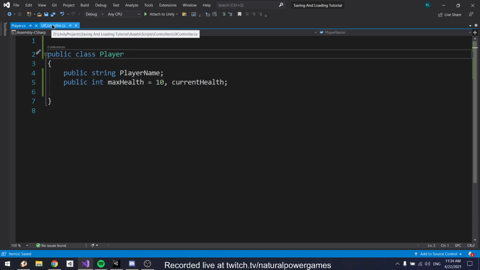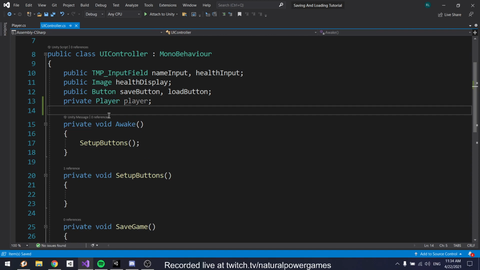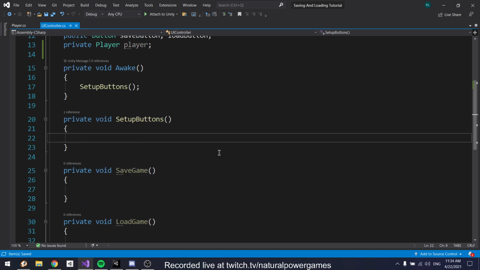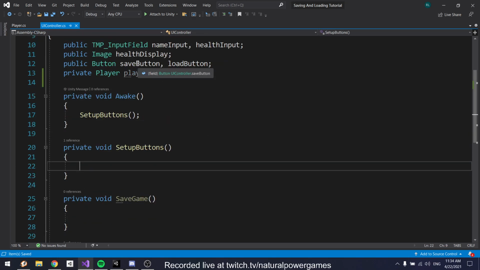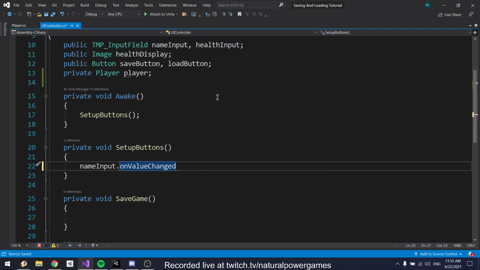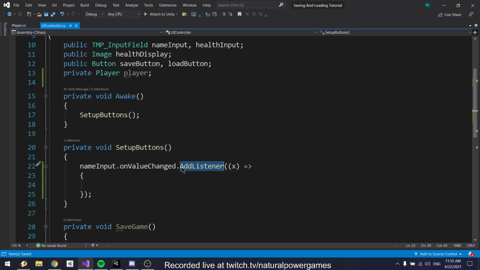So now in my UI controller, I will have a player. I'm gonna have a private Player, and what my buttons are going to do is edit that player. So let's go with SetupButtons. We have the name input. I'm gonna say nameInput.onValueChanged.AddListener, and this is just good old Unity functionality. So I might make a tutorial on this if you need it, but I don't think you do. So we add a listener and we say x, so we say player.playerName equals x.